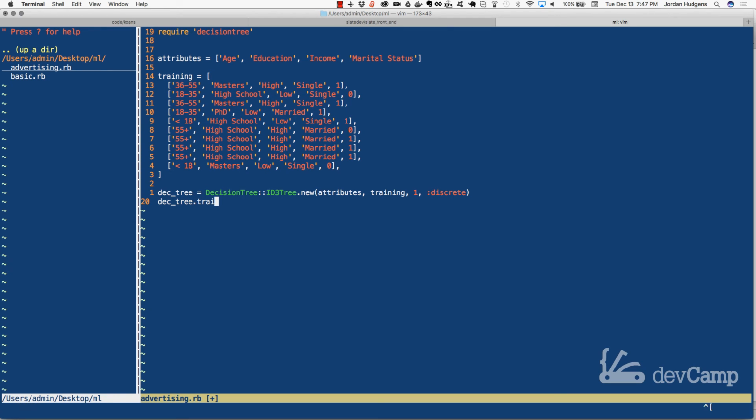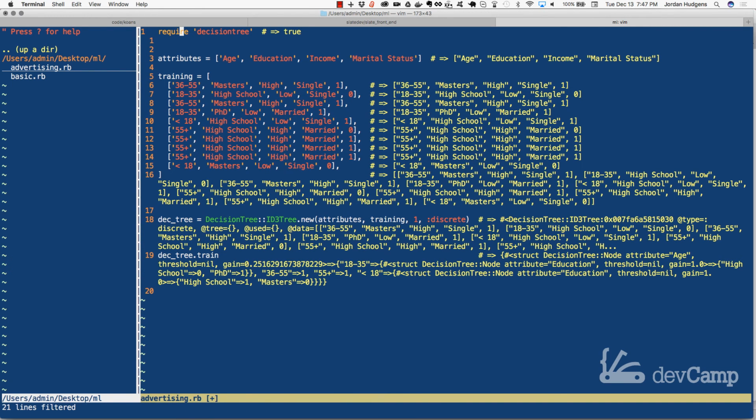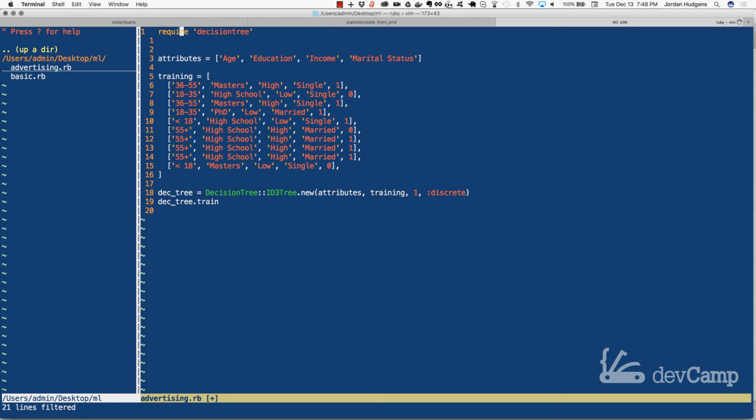Now we're calling train on it, and just to make sure that I haven't made any syntax errors or anything like that, we will run this. And everything looks like it's working so far. So we have our decision tree, and it created that decision tree for us. Clear that off, and now let's actually pass in some data for it.